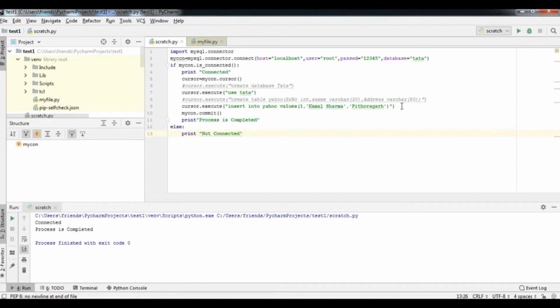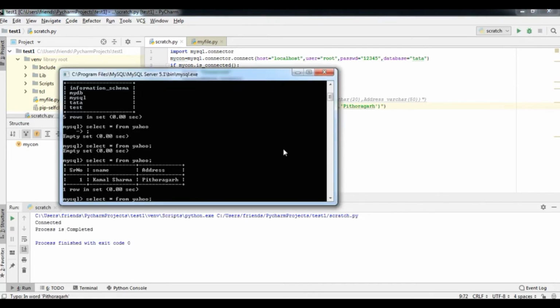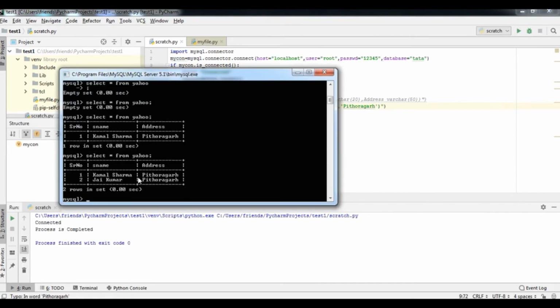So if I change the command, suppose the roll number here is 2, and I will delete the first record. I am going to say name Jay Kumar, and suppose he is also from Pithoragarh, and commit. So now if I run it, you can see connected, and I can see this particular record in this also. Now the first record is Kamal Sharma, the second one is Jay Kumar.